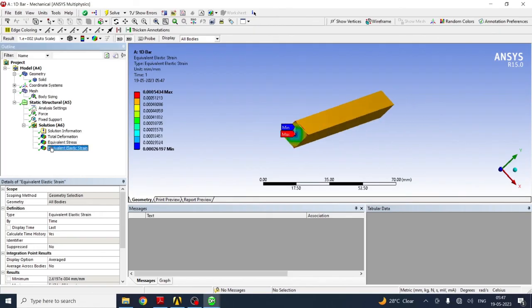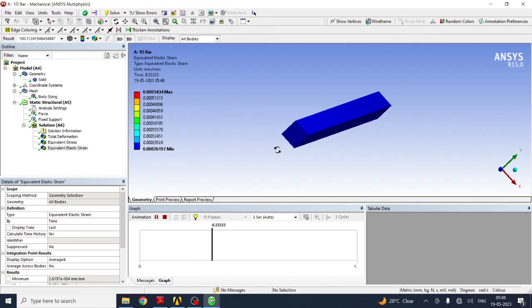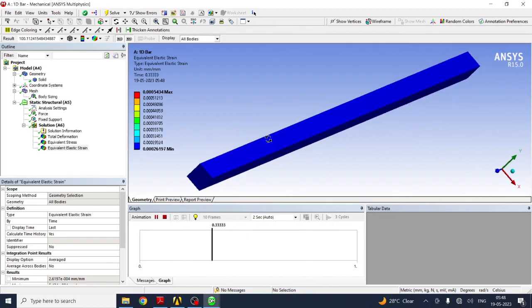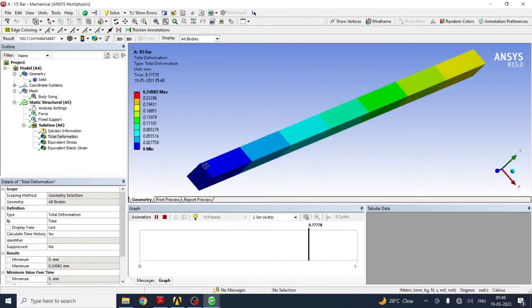And you can also see the strain. And if you want the animation, then you can also get it, just click on this graph. You can see the animation or simulation, how the deformation and equivalent stresses are developed as the force is increased, as the time is changed, okay.